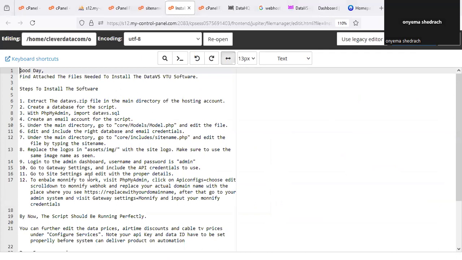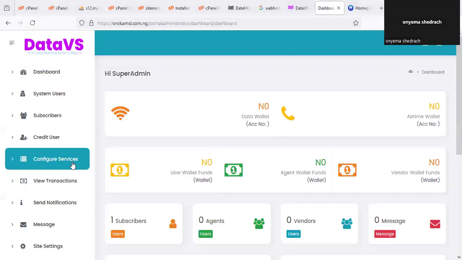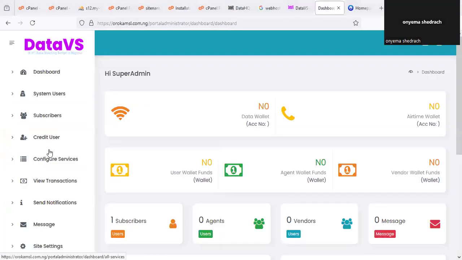Okay, now look at the other instruction. Log into the admin, and the username and password is admin. So you can also take care of this by modifying the admin credentials. So click on these system users so that you shouldn't use something that is generic to be accessing your website. So system users.